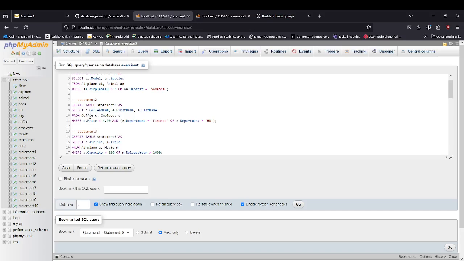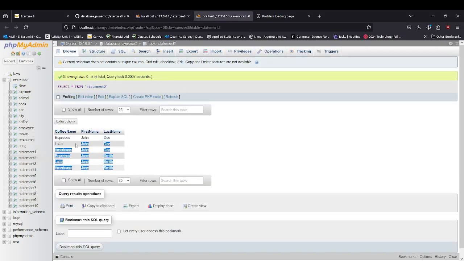So let's keep going. Coffee, with the column coffee name, we will select the column coffee name from the coffee table, and then we will select first name and last name from the employee table, where the price column of the coffee is smaller than $4.00, and so this statement is different from OR, and the employee department is equal to finance, or it's HR, the department is HR.